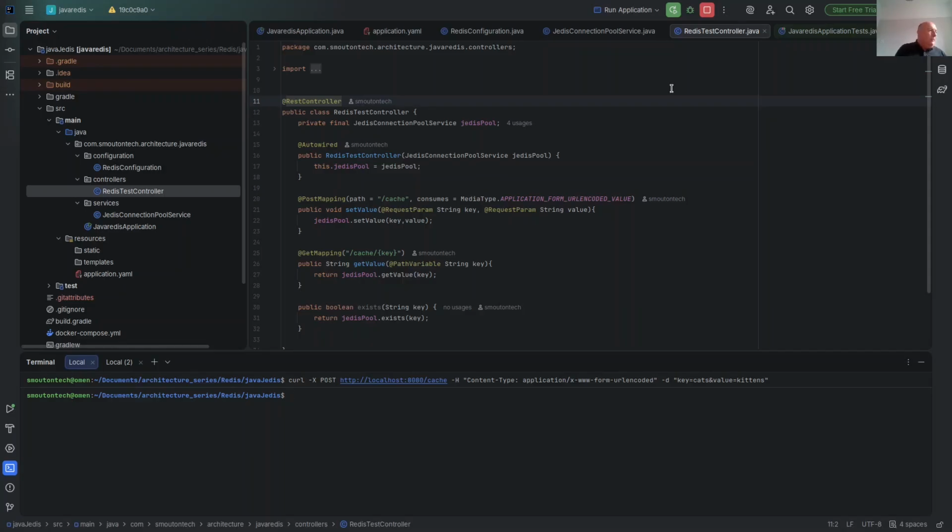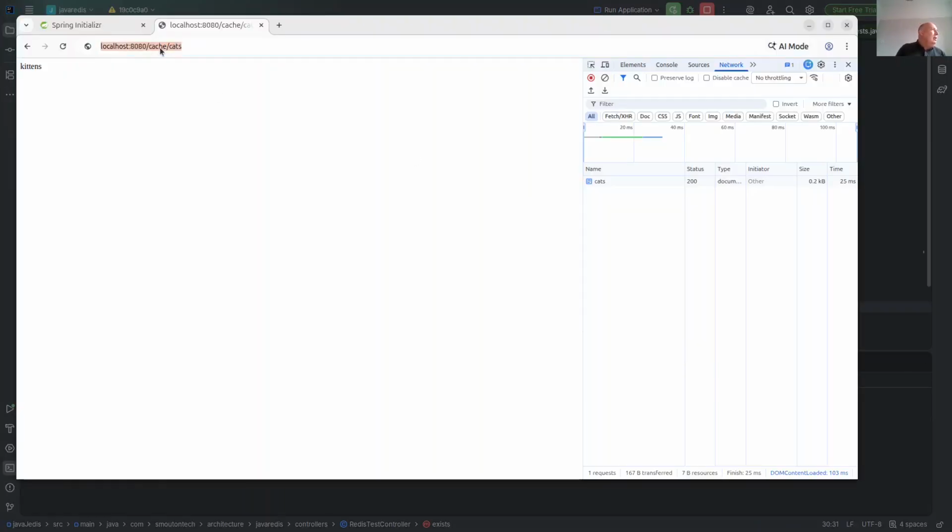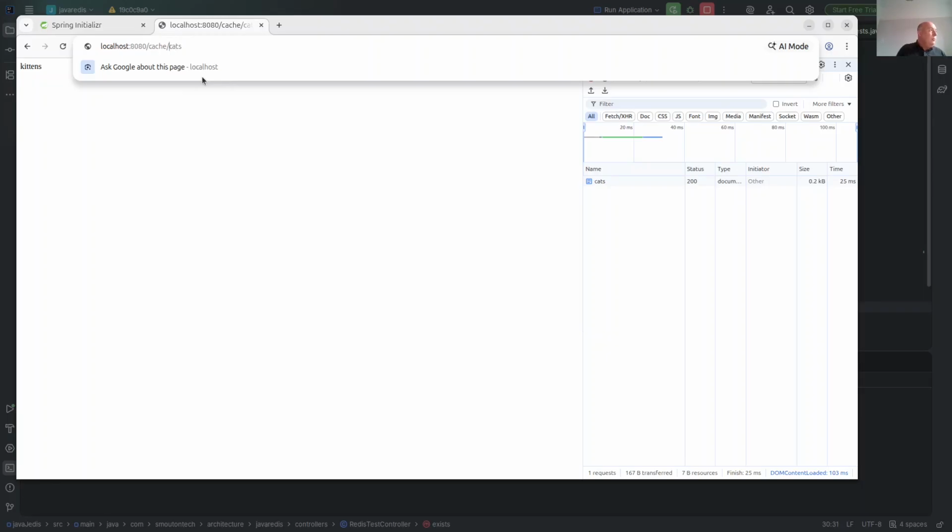Okay, so we can implement maybe one more method here. So we have this Boolean exists. It's probably a good idea to implement that. So I'm just going to make that another get mapping. Obviously, we need to maybe we could say cache/exists. So currently cache/exists should give us a 404.